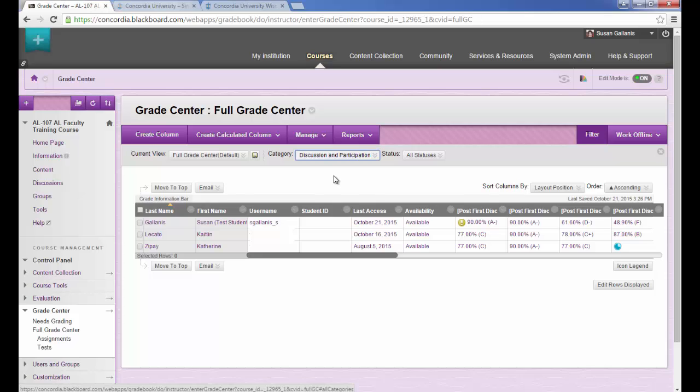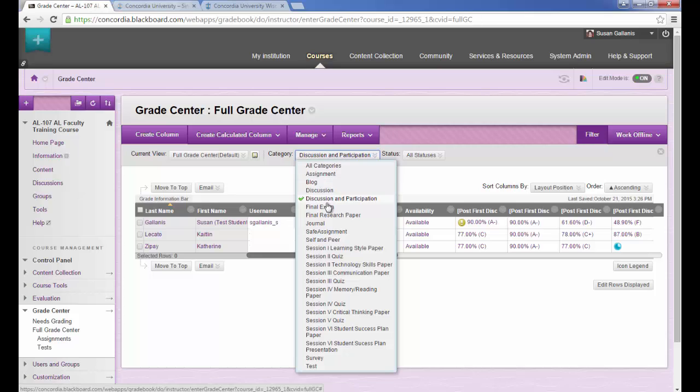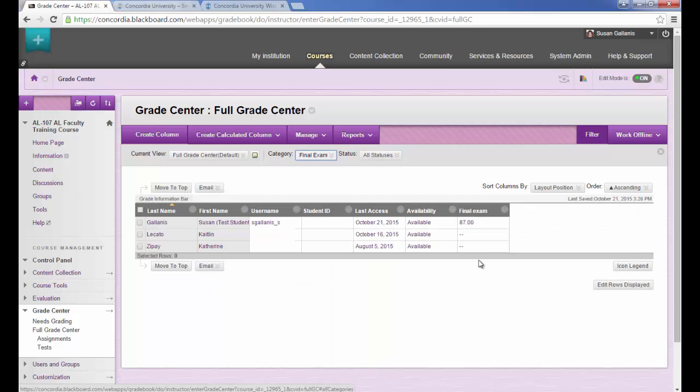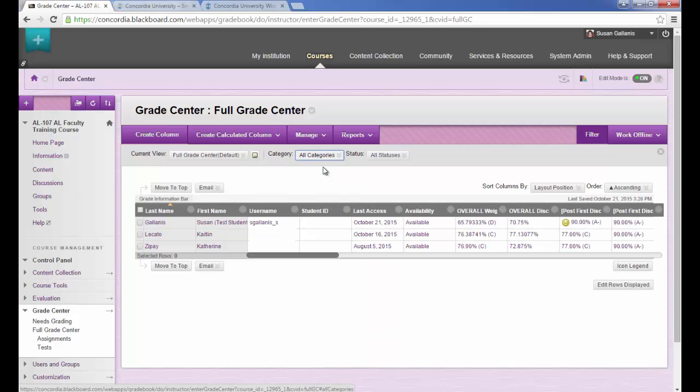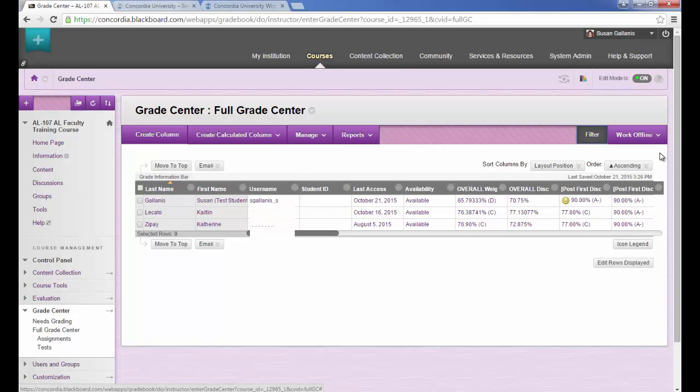Or for instance, if there was only one item attached to a category, such as in this case, a final exam, then I could just filter for that one item that's in that category, and then it narrows down and I can find that one column very easily. When you're done filtering and finding that column though, I strongly recommend that you go to that category button and then click on all categories once again. And then on the right, just click on the X in a circle and it'll take away that filtering option. So that's one way you can navigate the different columns in the course.